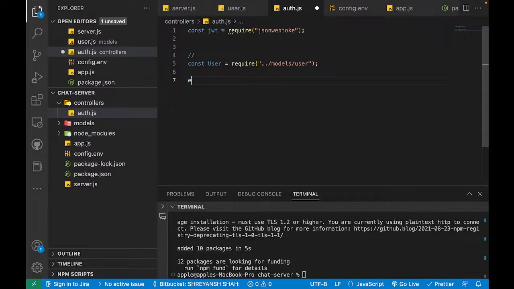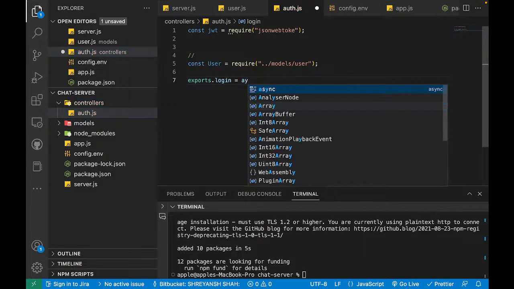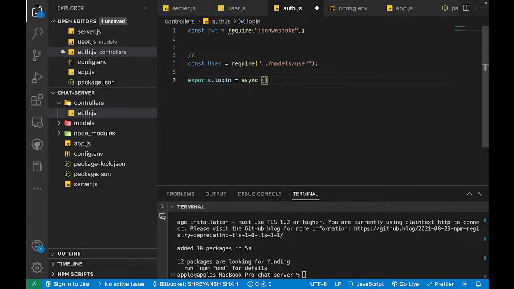And after this, here we are going to create a few functions and then export them. So the first one is going to be login. Since we are going to perform asynchronous operations here, like reading data from the database, updating, all these actions are going to take some time. These are not going to be instantaneous. So for that purpose we'll be using the await keyword inside these functions, so we have to make use of this async keyword.